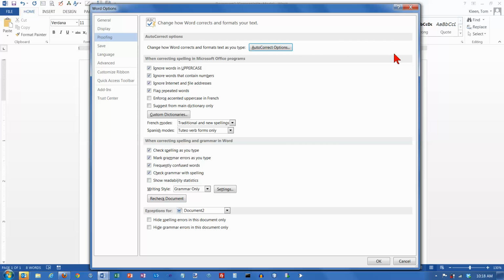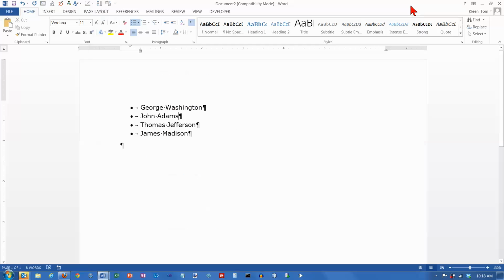I don't want to turn it off because I like that feature, so I'm just going to cancel out of there. Now let's go down another line here, and let's type in an asterisk and a space, and it automatically replaces the asterisk with that bullet character, puts a tab there, indents 1/4 of an inch to the bullet character, and then it indents another 1/4 of an inch after the tab character for your actual text.